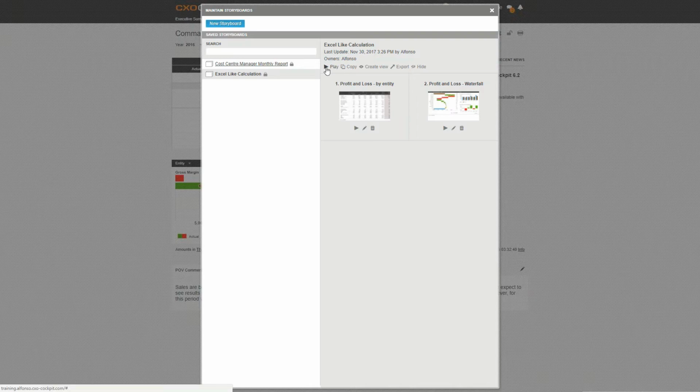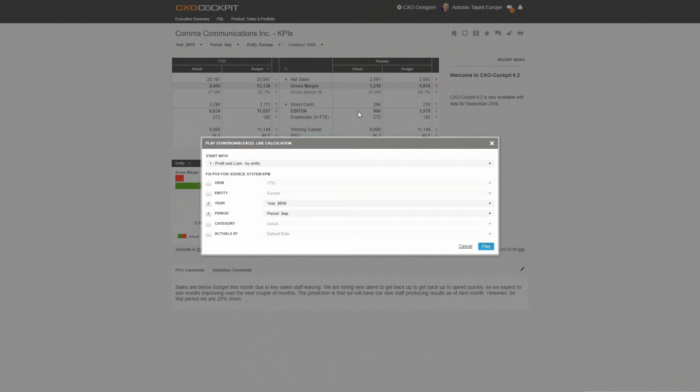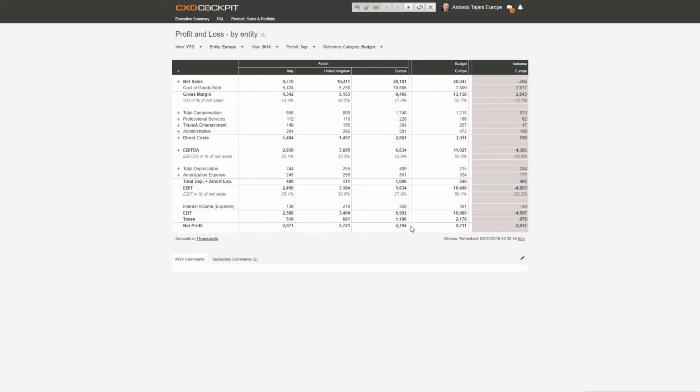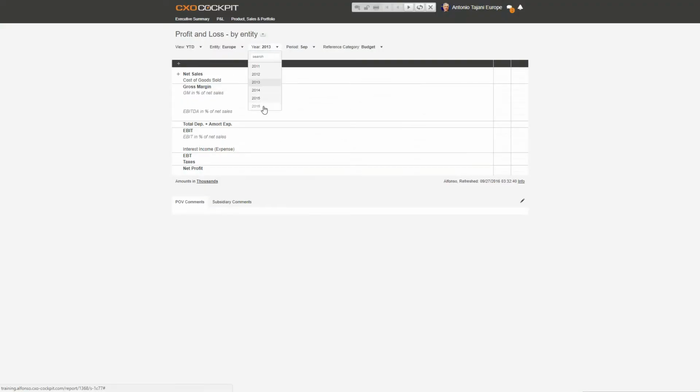He can then just play it, run the storyboard and view it in the interactive mode, similar to the way that I did a couple of moments ago. So here is the profit and loss by entity. He can only see it by Europe. He can't go any higher because he's at the European level. But you can see the calculation that's in here as it was a little bit earlier on. He can do analysis by looking back into different days, different years.